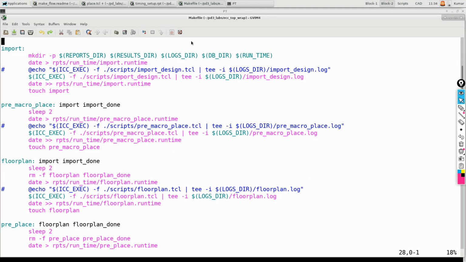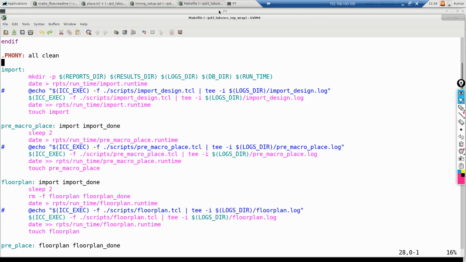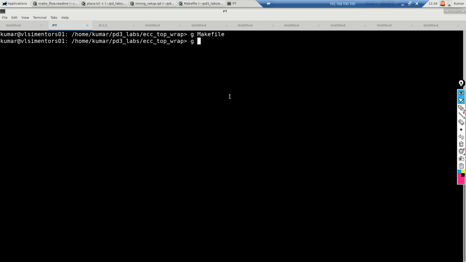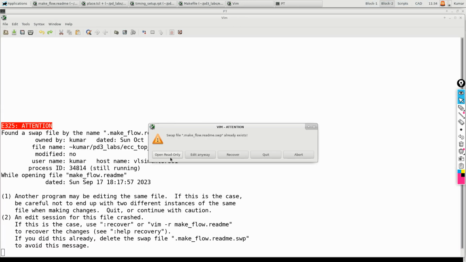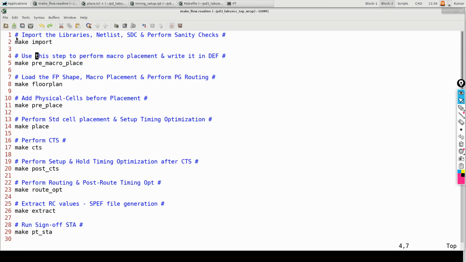Now if you look at this, I have defined different stages. We have a readme that says these are all the stages. For example, to import your design, make import is supposed to be run first. Then if you want to perform macro placement and then write into a DEF, you run this and then write out the DEF. To run the whole floorplan, you just say make floorplan, and then to run pre-place. So these are all the stages that I have defined.